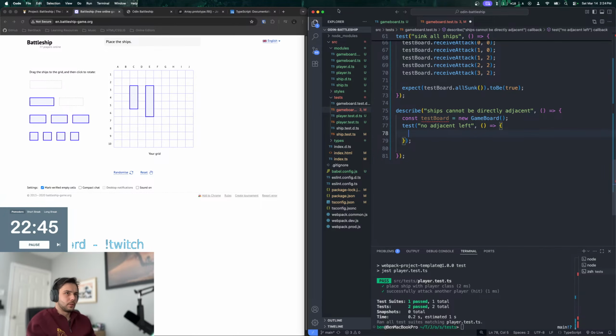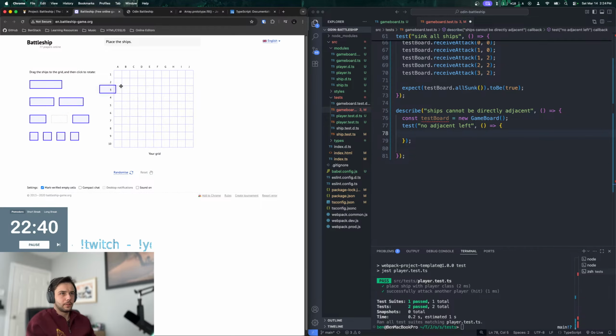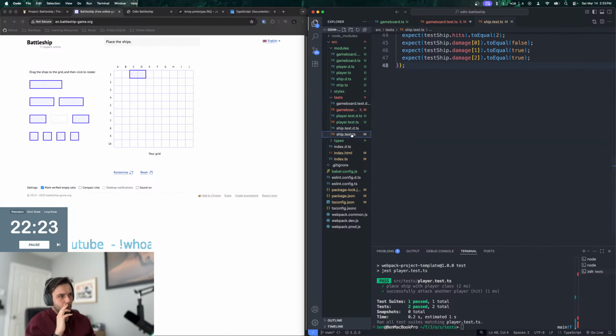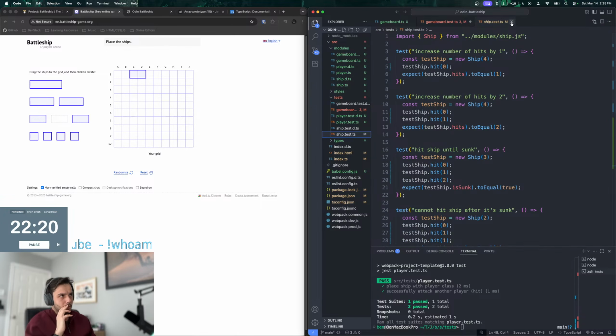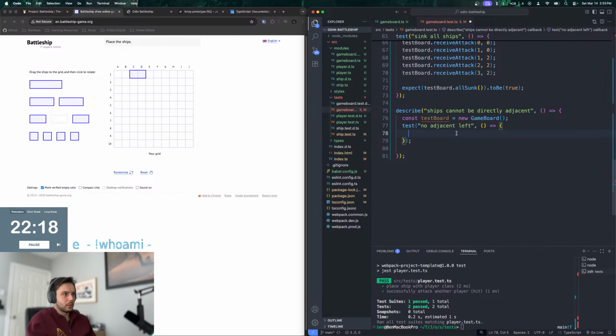Okay, so adjacent left. So we would basically be mimicking this logic here. If we have one here, we shouldn't be able to place a ship here, right? That would be against the adjacent left rule. I've also got to have a way to rotate the ships too. So I'll write these tests and then I'll write the ship rotation logic as well, because I want to be able to rotate the ships.